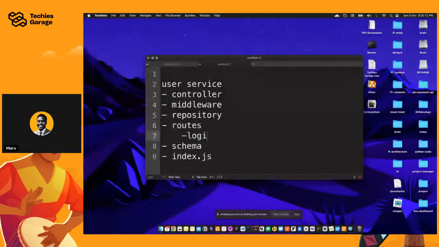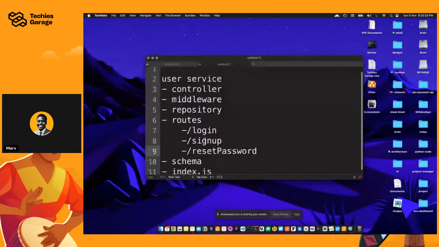You can have sign up, right? You can have verify password, or maybe reset password. So this might be the endpoints, or the resources, right?